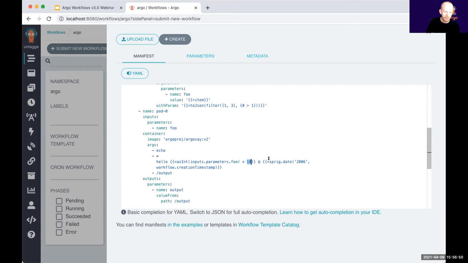So here I'm using a template library that comes built into Argo Workflows 3.0 called Sprig. Sprig is a very common templating system for the Go language and provides a whole number of useful functions for manipulating data. And this particular one is for formatting dates. And in the Sprig date format function, 2006 really means just print out the date with only the year, and that'll be the workflow creation timestamp. Let's execute this and see what happens.